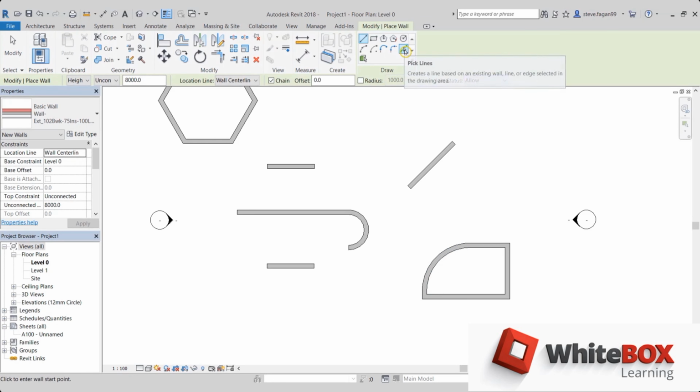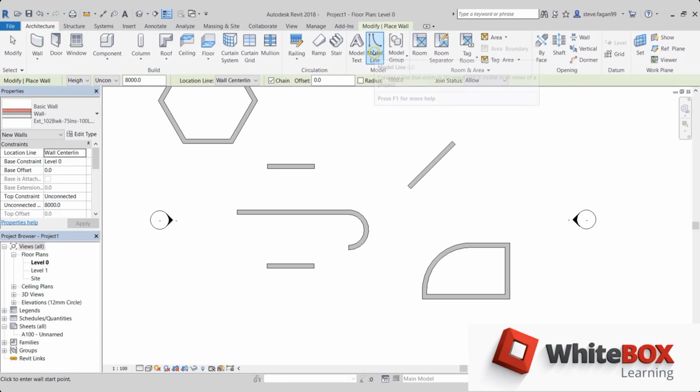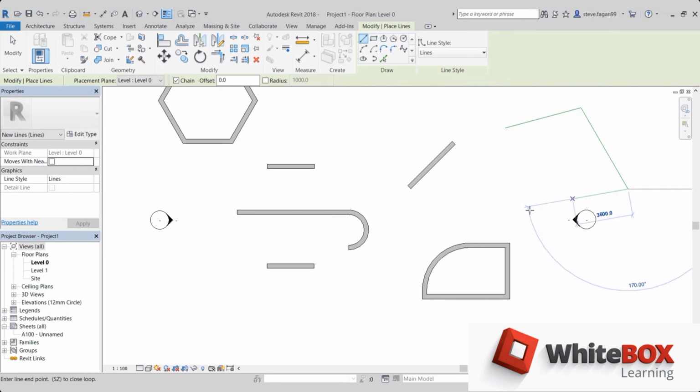Next method is pick lines. This is a very useful tool. As an example, I'm going to draw some model lines. In the architecture tab, there's my model line. I'm just going to draw a few lines.